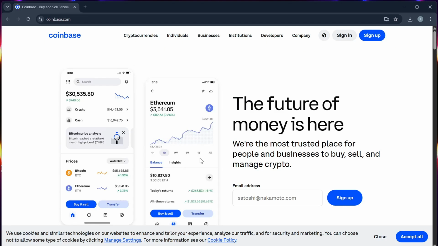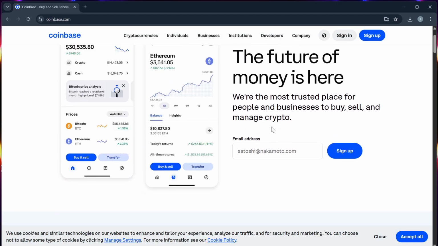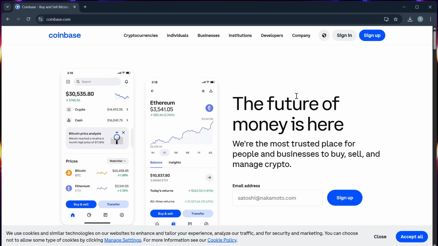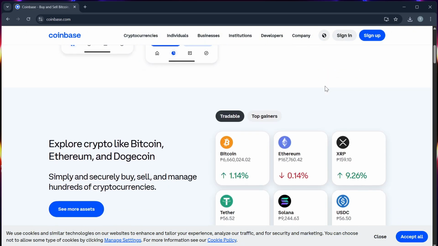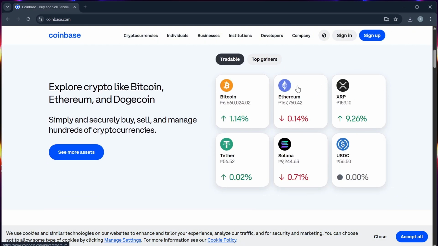Hello guys, in this video, I will show you how to transfer your crypto from Coinbase to an external wallet safely in 2025. So step 1, open the Coinbase app or website and go to your assets and then your crypto, such as Bitcoin, Ethereum, XRP, and many more.